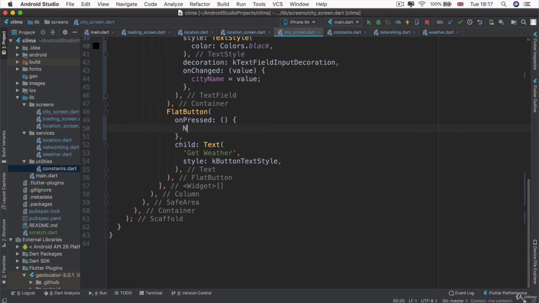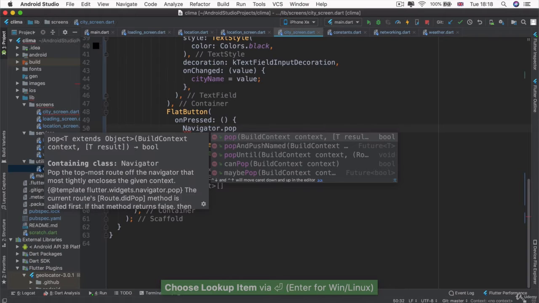Well, let's first add our Navigator.pop method. And I'm going to hover here on this pop method to show you the documentation. You can see that it's got two values. One is the context, which is the current context, and we always pass that in order to pop the screen off. But there's also a second optional input, which is a result. And this is where we're going to add the value that we want to pass back.